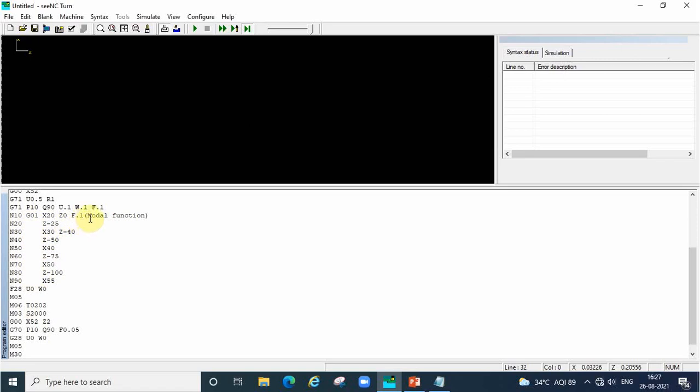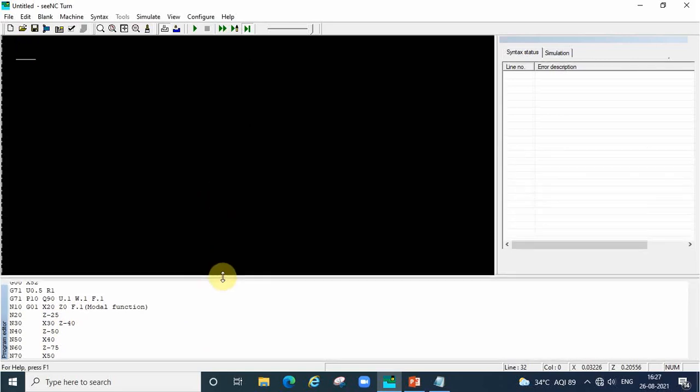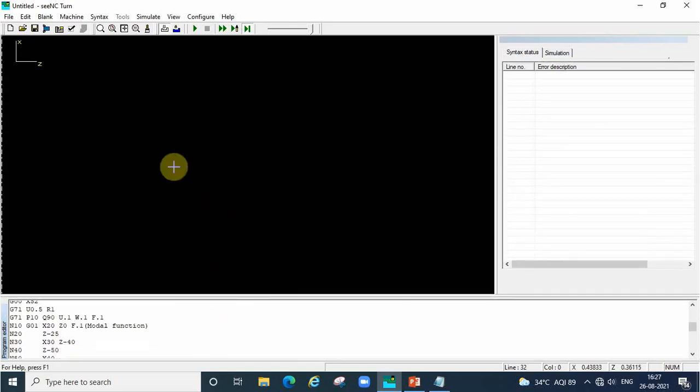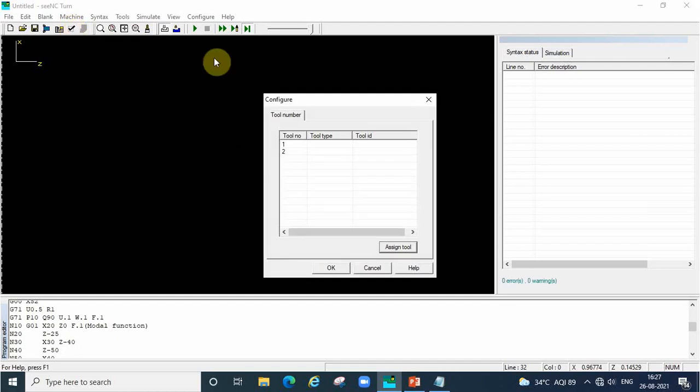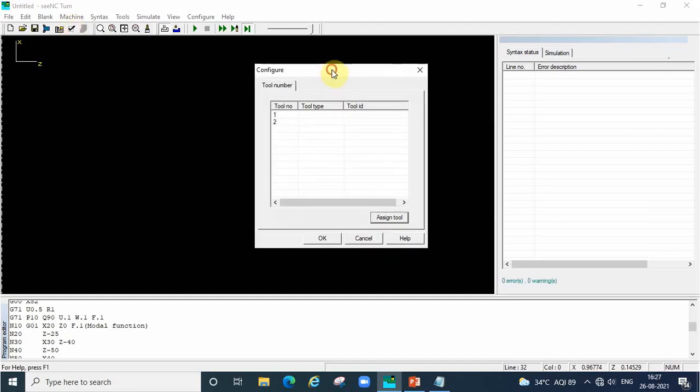That is called modal function. Now, after entering the program, we have to do the syntax, nothing but verifying our program. Now the program is verified. Say if there is no error in our program, automatically the software will go to the next stage, tool changing.